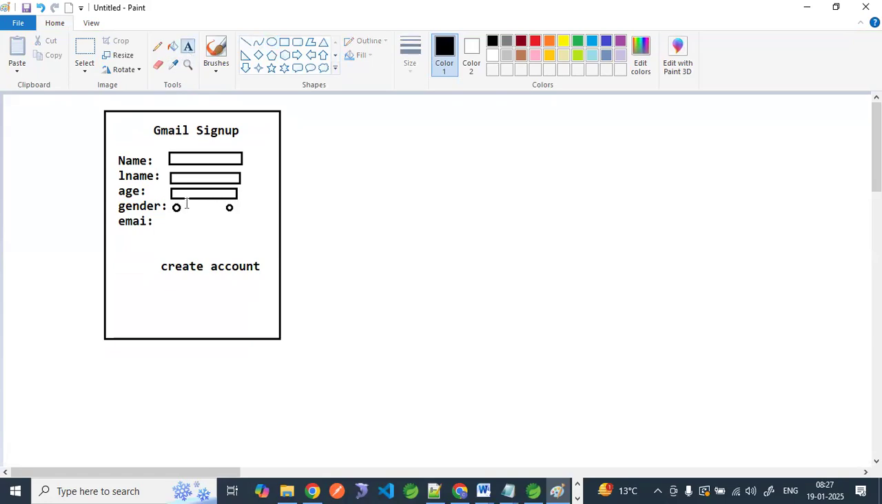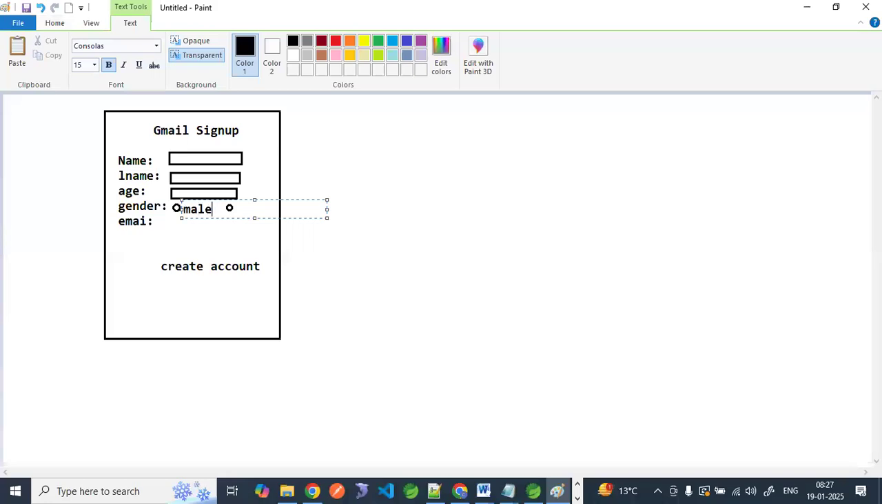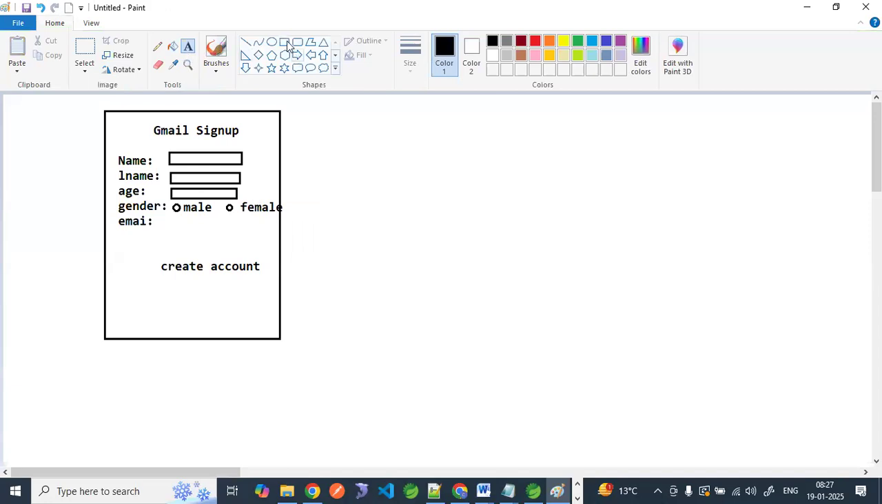Okay. Let's say this is male and this is female. Okay, male and female radio buttons are there. Then we have one box here for email ID. Now, minimum common sense: create account, you are submitting this.